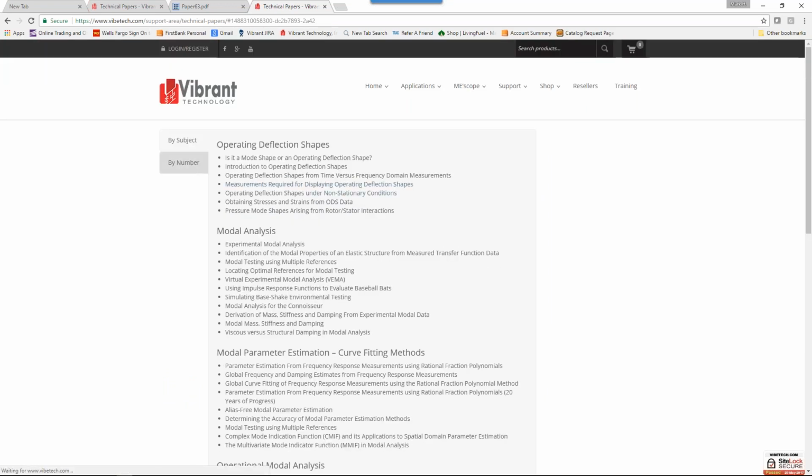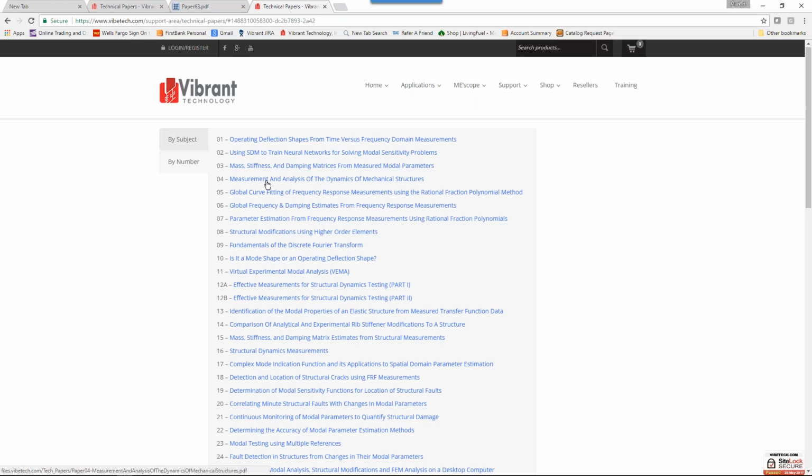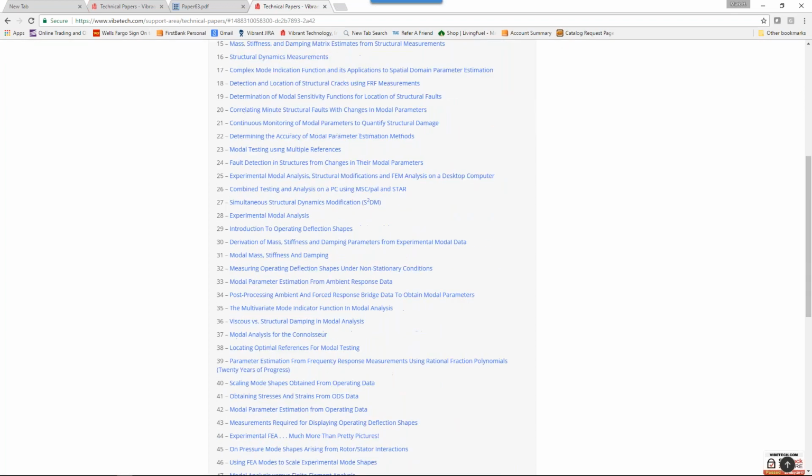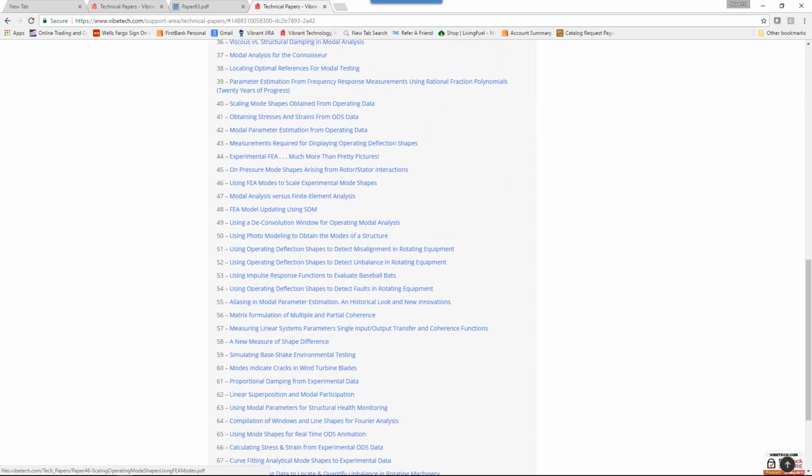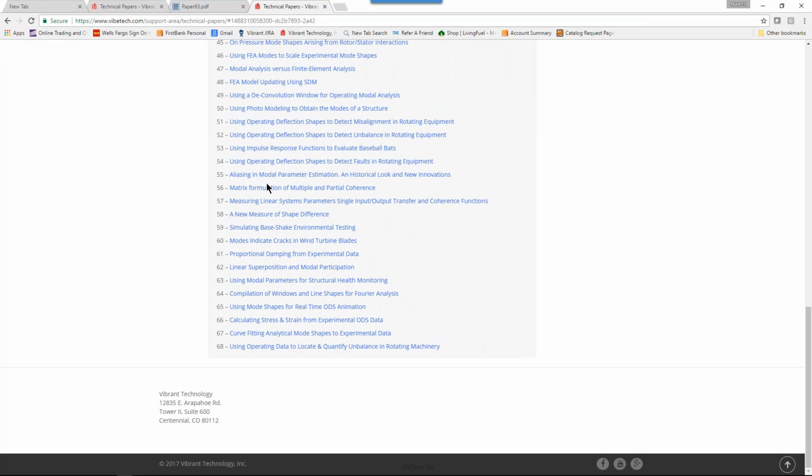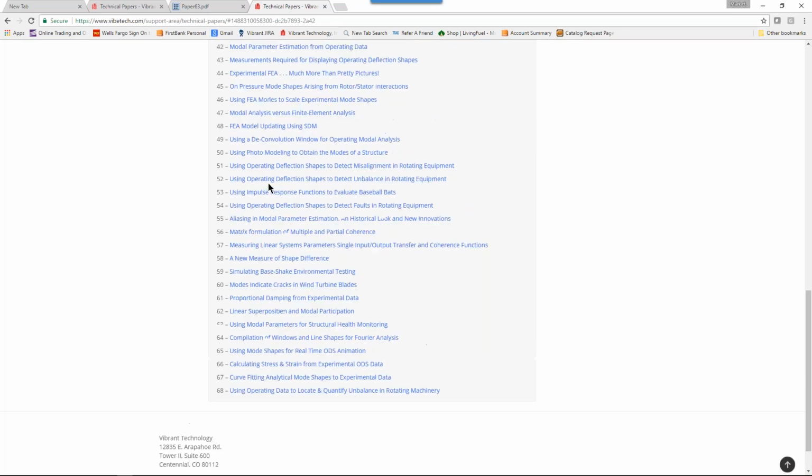I prefer to go by number, so I'm going to go all the way down here to the bottom. You can see that there's quite a few, 68 different technical papers. These are papers that we have accumulated over the years. Some of them go back into the 80s and 90s, but we go to technical meetings on a regular basis and present some of our technology that's implemented in MEscope.